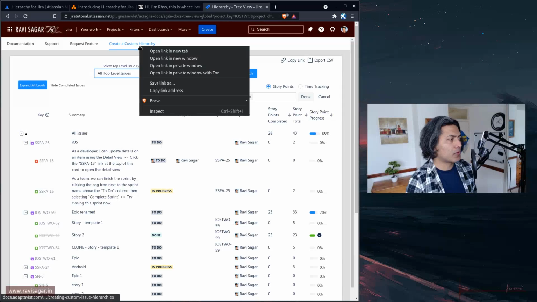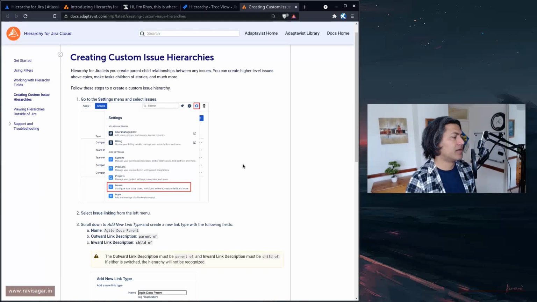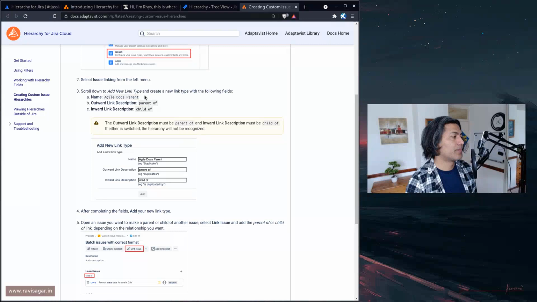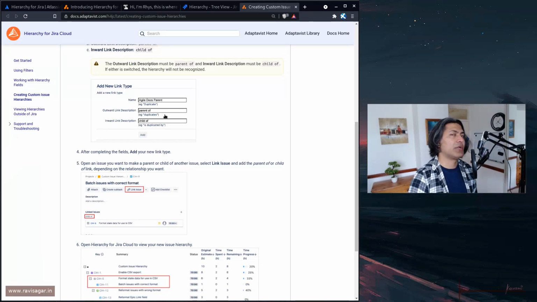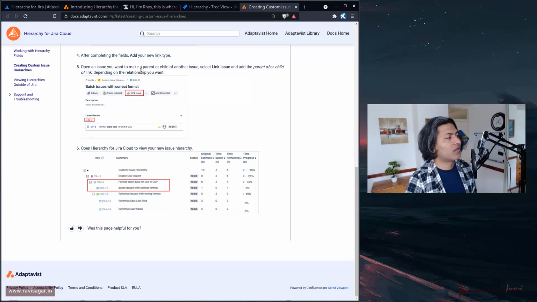Now, it is also possible to create a custom hierarchy, and for doing that, I was actually looking at the documentation of this app, and it says here that you need to basically create one issue link type in Jira, and you have to name it, I believe, agile docs parent. This is something that you can do, and I didn't really do it, to be honest, but it is possible, I guess. So when you have those levels and when you have those issues linked in Jira, I guess it will also replicate here on the tree view.